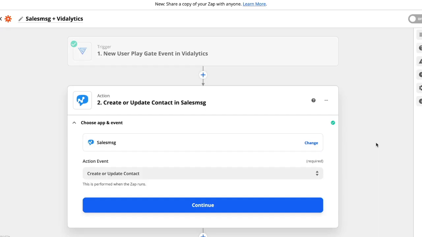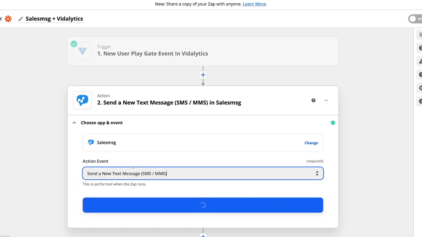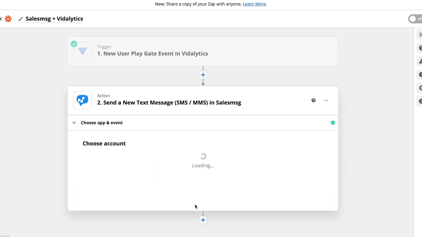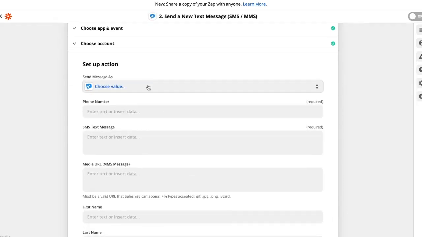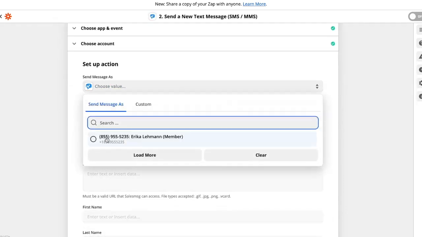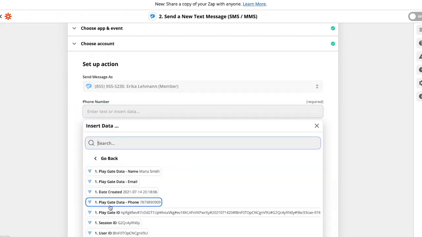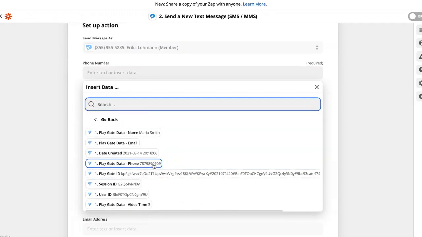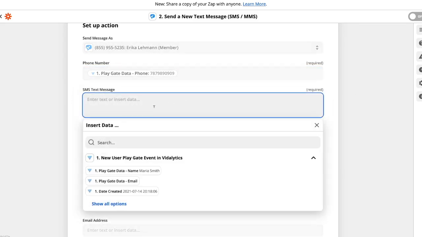There are a few more ways in which you can connect Vidalytics and Salesmsg. For example, instead of creating or updating a contact, what you can do is send a text message straight from Zapier. So just select that event, go ahead and select your account again, and send the message as the team member that you want this message to go out as. Select the phone number, which, remember, is fed by Vidalytics to Zapier. Write here your text message.